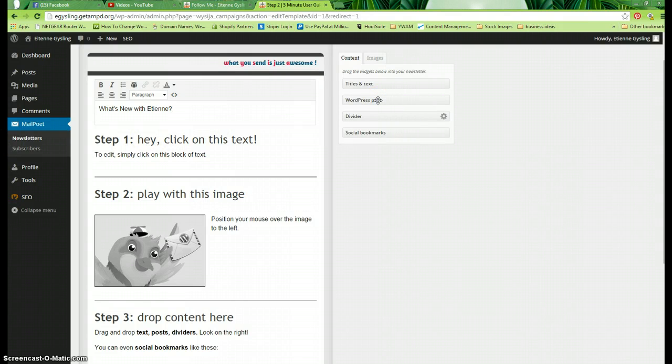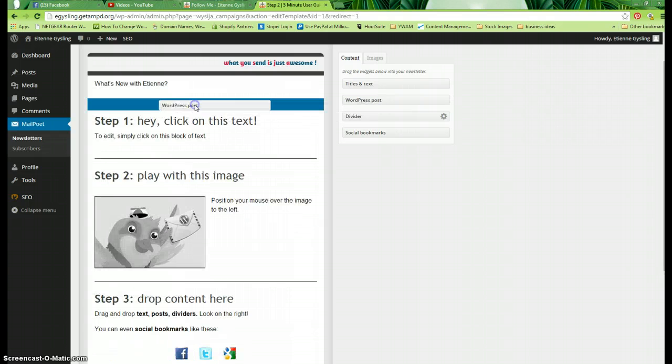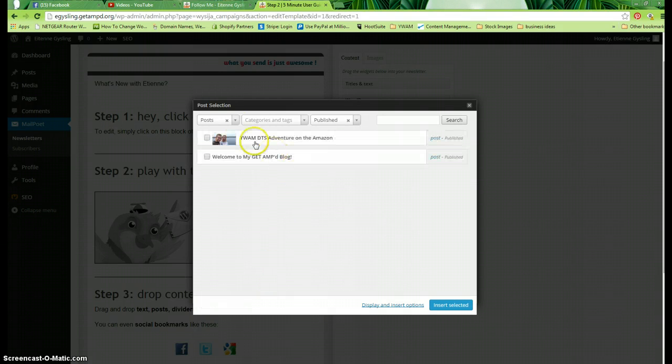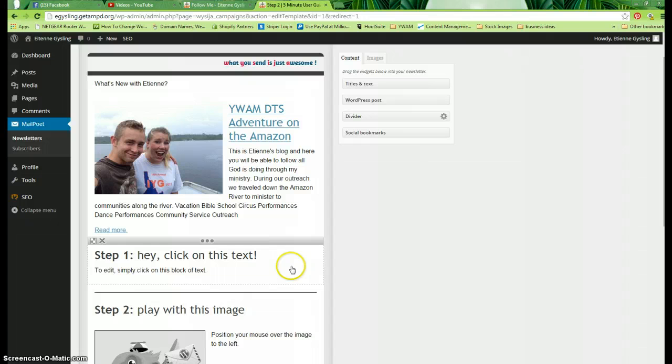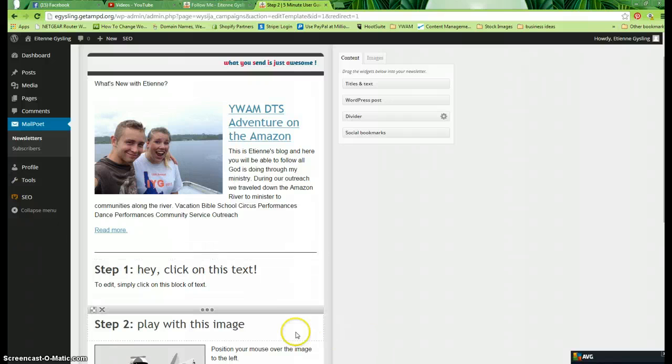If you want to insert a WordPress post, you click on that. You can insert it in here, and then you can select this post and insert it in, and voila, there it is. So that's going to save you a lot of time. Okay, you can put a divider in real easy, again, by just clicking that in.